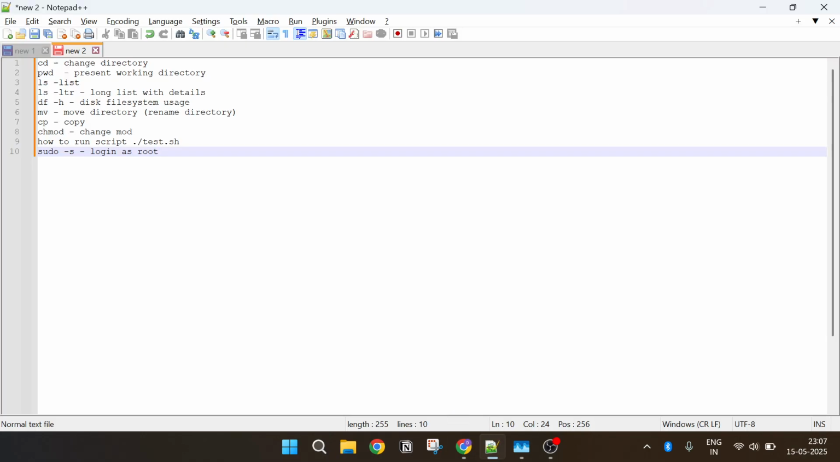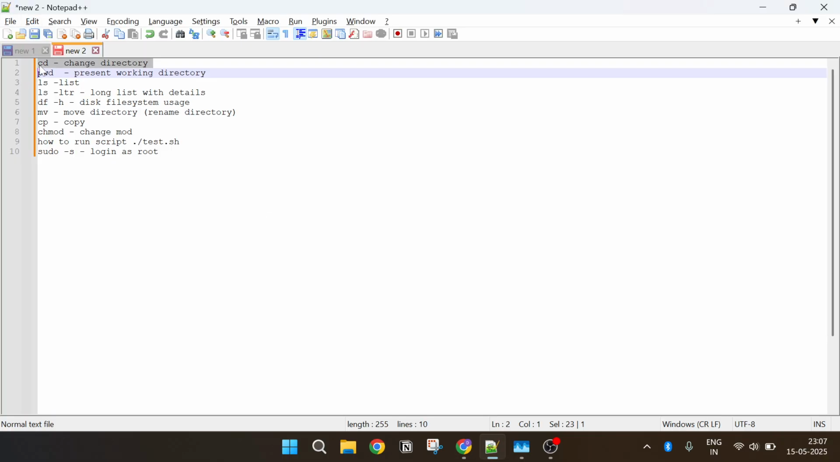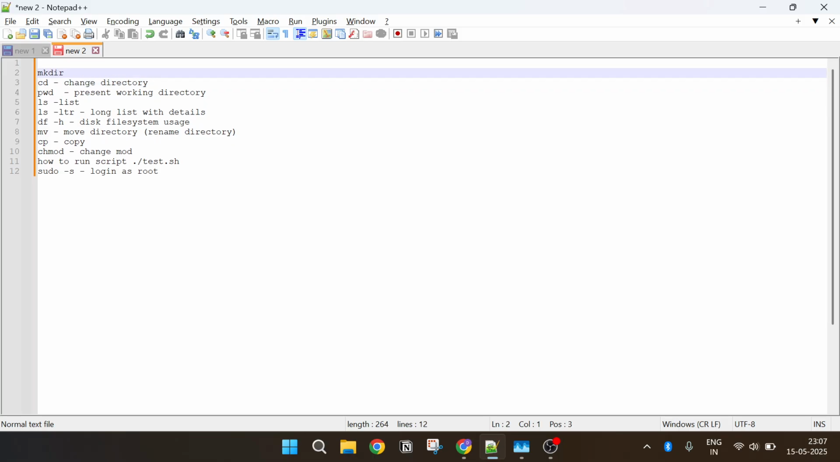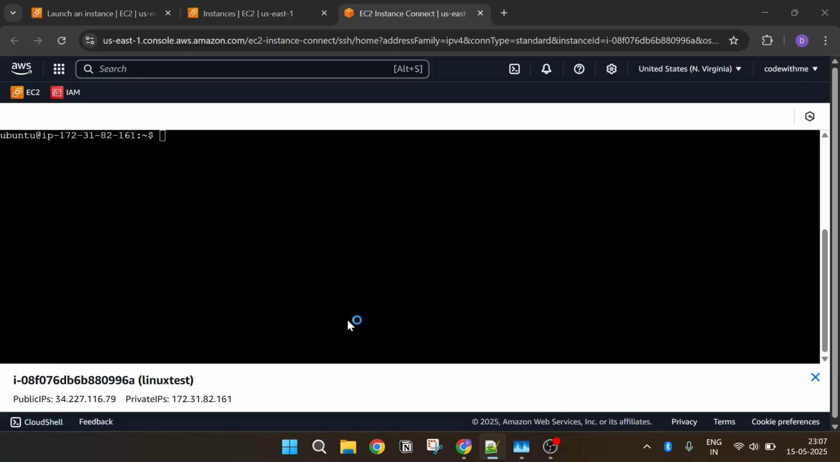So here the first command is cd, change directory. And there is one more I can add here, mkdir, which is make directory. So we have to make a directory: mkdir test-linux, we can give. So a new directory has been created.